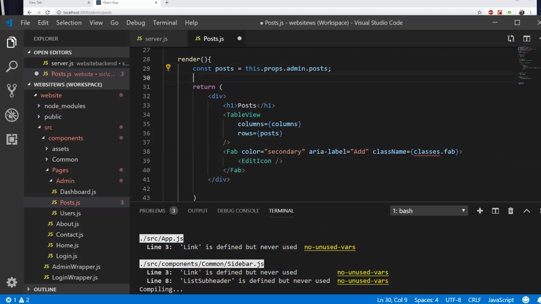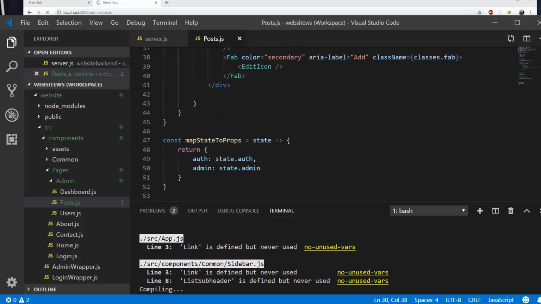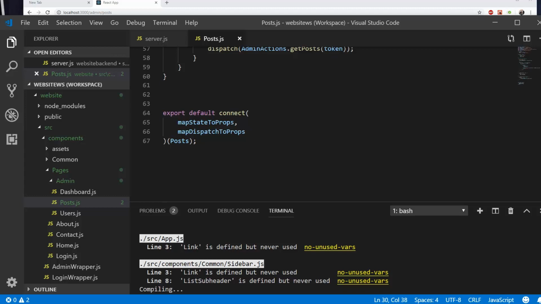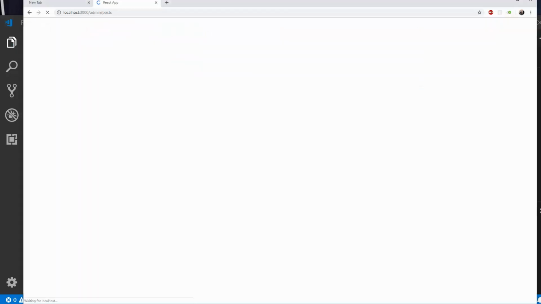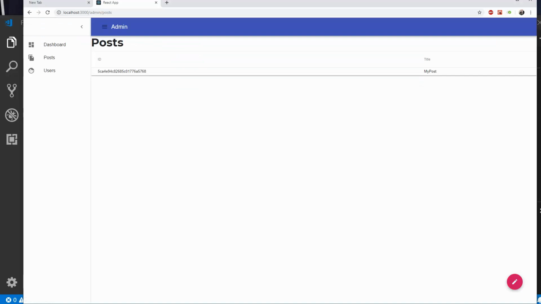So up at the top here, let's get const classes equals this.props. Save this, and then down at the very bottom we're going to wrap Posts in withStyles, just like this, and the withStyles function is going to get the styles property. So I'm going to go ahead and save this, and now this should update, and we have the button here.